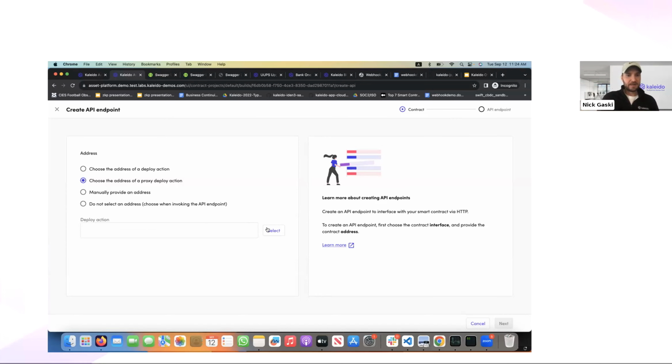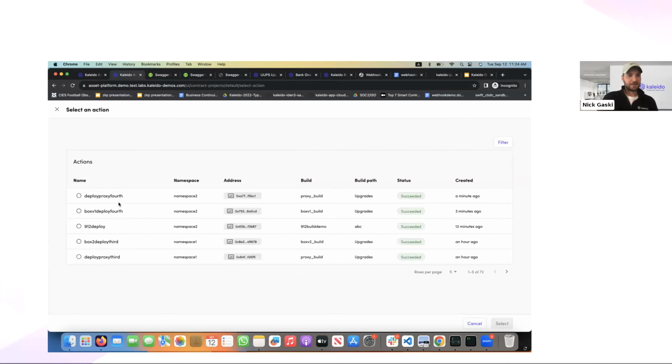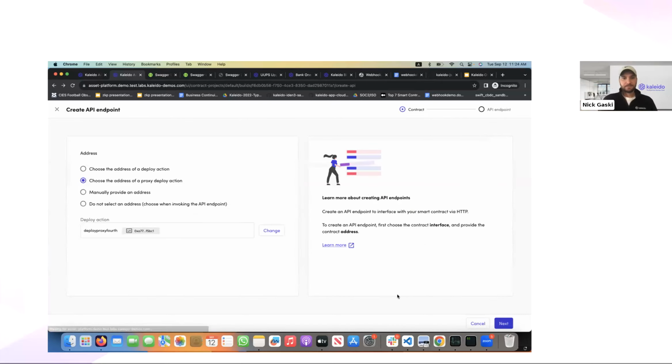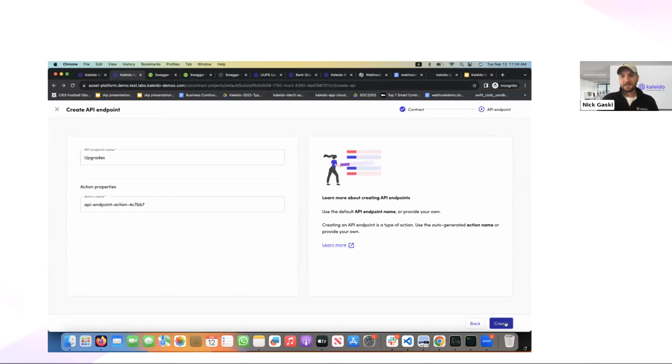You'll notice why these names are so critical, these action names right here. I've deployed a bunch of stuff, right? I want this one, right? I want the proxy address, which is XA77. So we're going to choose that, click next.